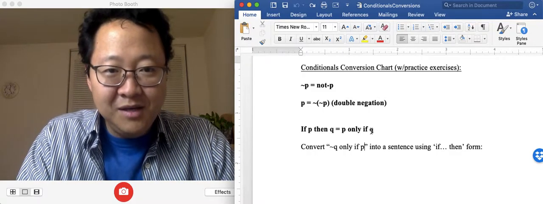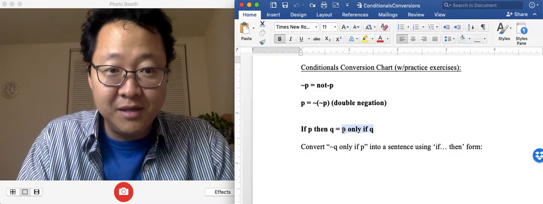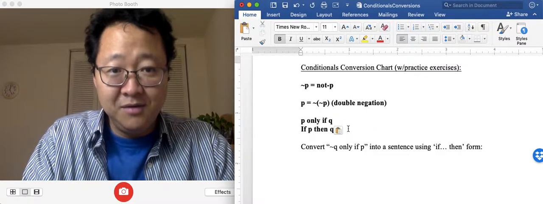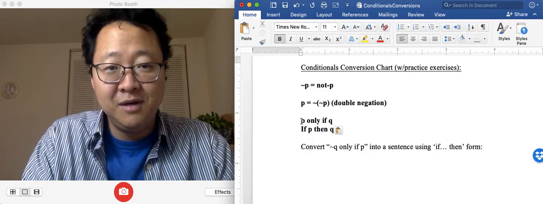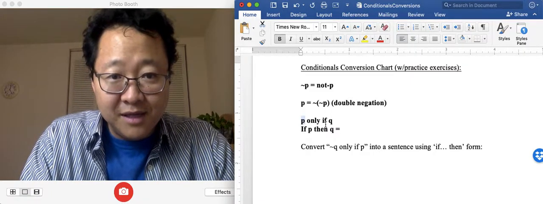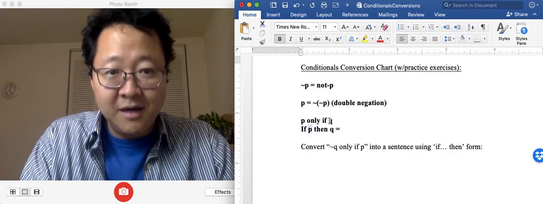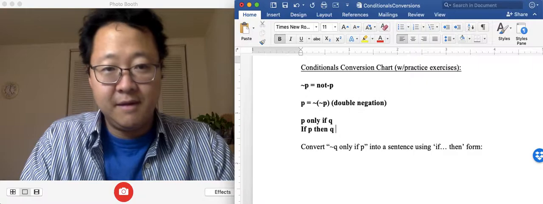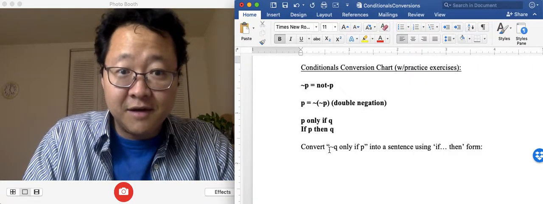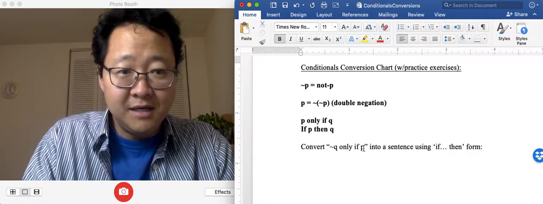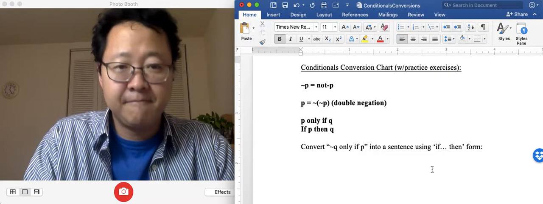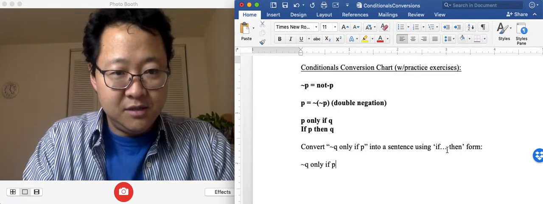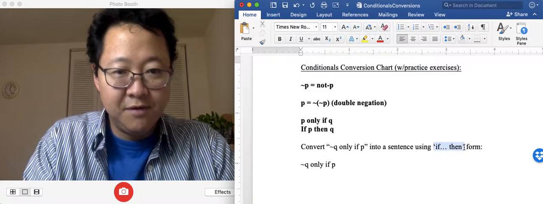So if P then Q is equivalent to P only if Q. So to translate P only if Q to if P then Q, you just take what's to the left of the only if and bring it straight down here. What's to the right of the only if, bring it straight down here. So we're supposed to convert not Q only if P into a sentence using if then form.